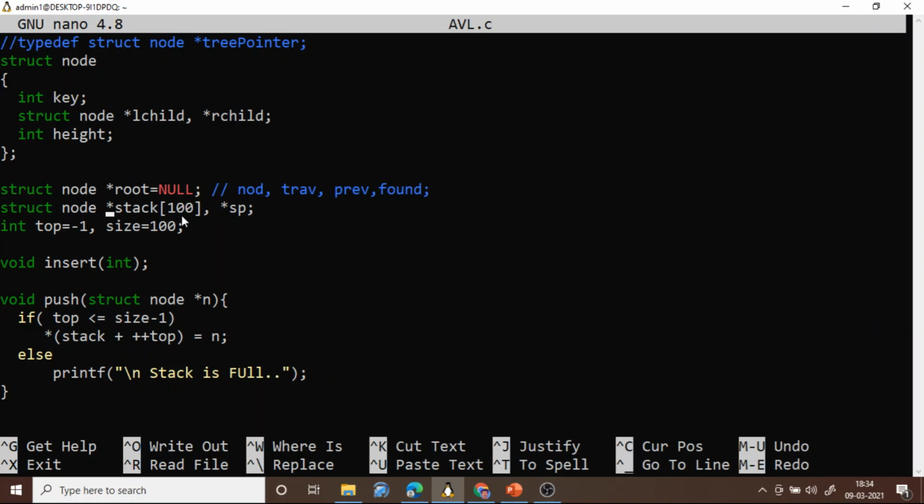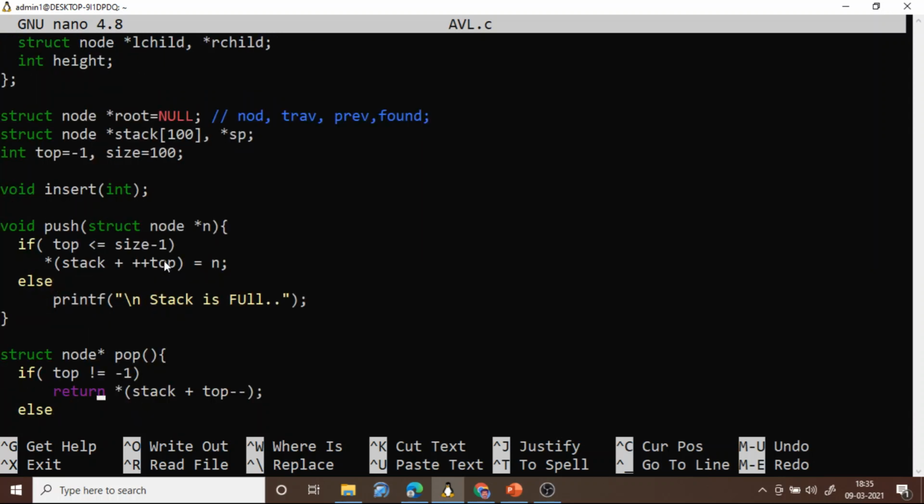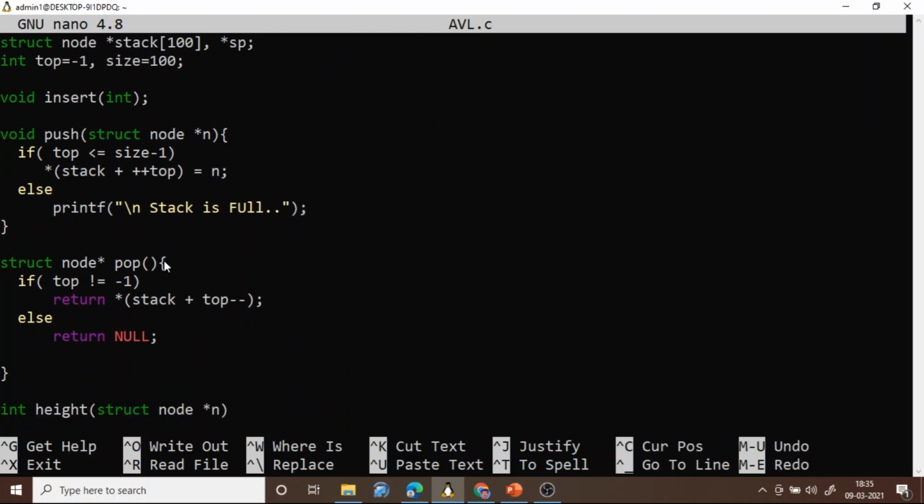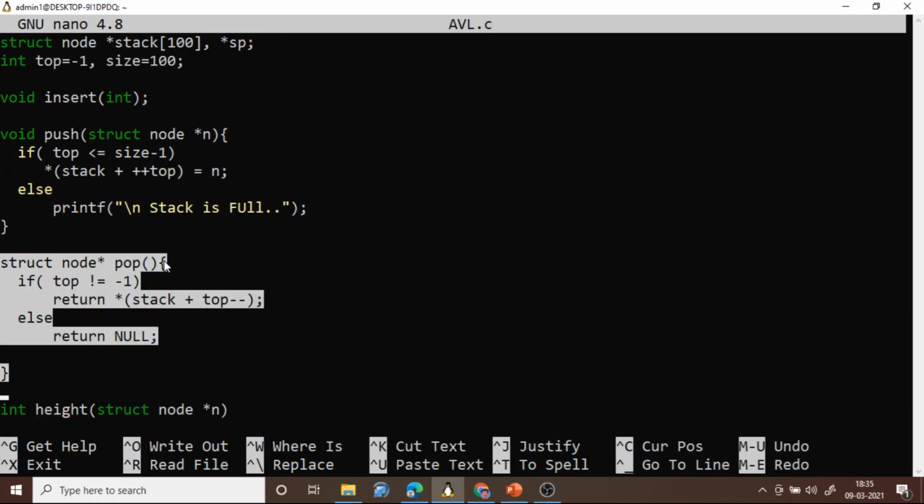I thought of using another pointer, sp, stack pointer, but I don't think I'm using it. So this is something like a dummy. And stack top is initially set to -1, size is 100. And there is a function insert. This is just a declaration of that function insert, which is to insert a new node into the AVL tree. So this is the logic for pushing a node into the stack. This is self-explanatory. You can go through it and understand it because we have discussed stacks several times. And this is the function to pop a node out of the stack. Again, you can go through this.